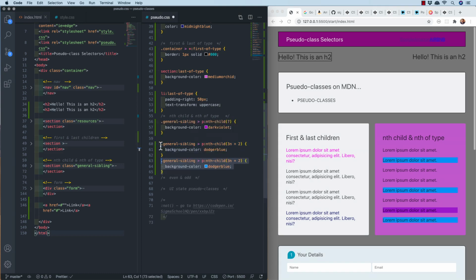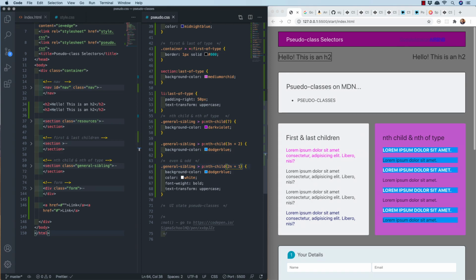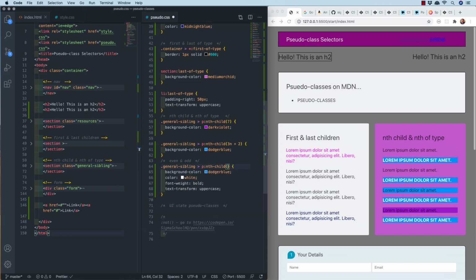So if I duplicate what we've got here and add a few more properties, I'll say color white, font weight is going to be bold, we'll have text transform uppercase, and we know that the nth child with 2n in the parentheses will select all even numbered children, and we can surmise that nth child 2n plus 1 will select all odd numbered children. Every second element starting with the first, so 1, 3, 5, 7, 9, and so on. This is totally fine to do, but we could simplify this and use one of two special keywords that are available to us that nth child accepts, and these are simply even or odd.